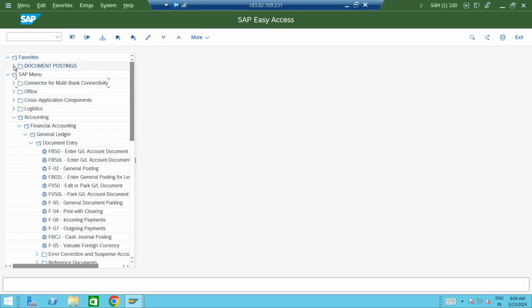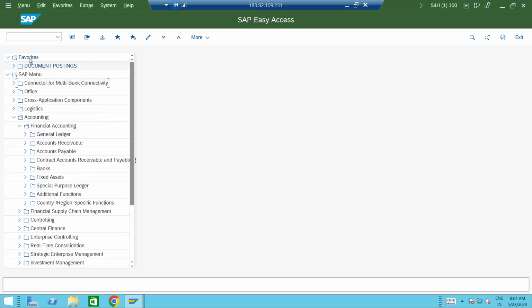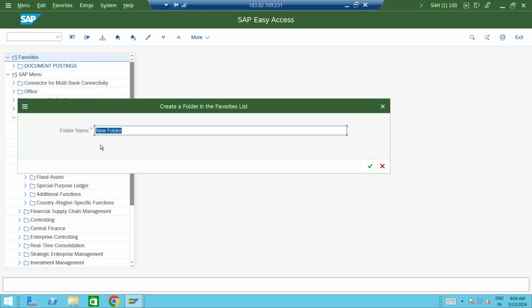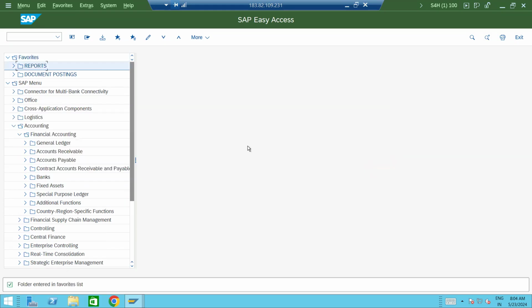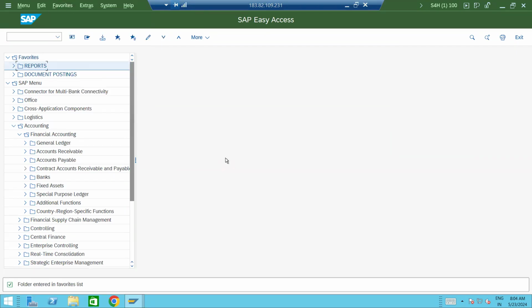In another way, how to add favorites, we understood now. There is one more way. As I said, I'll create a favorites insert folder, and reports. We saw right click and how to create a favorite, insert transactions and all those things. Now I would like to do drag and drop. There is a facility called drag and drop.